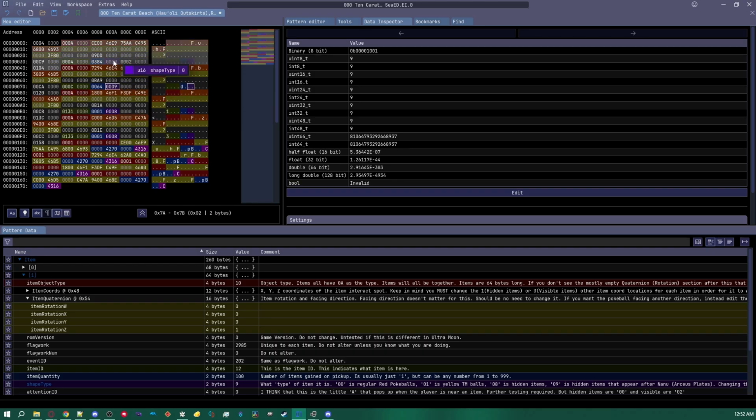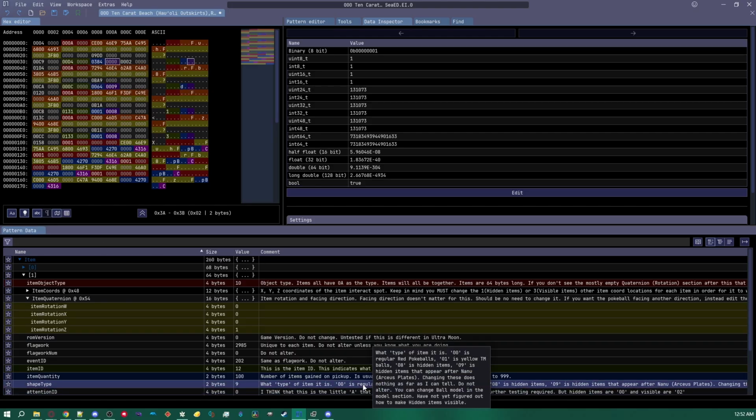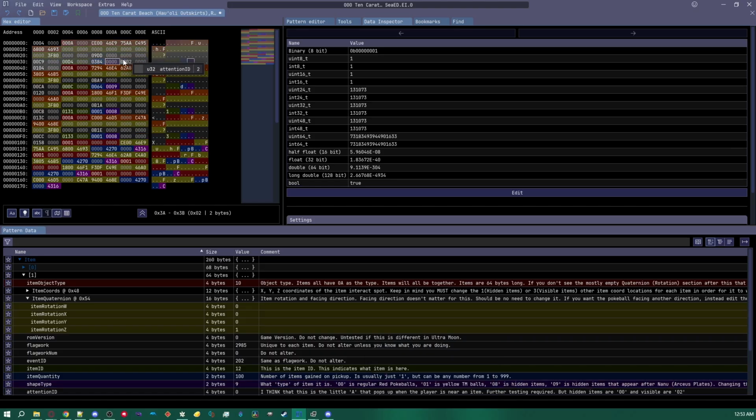0 is just regular red Pokeballs. 01, which, you know, is just 1, is going to be yellow Pokeballs like TMs. You can change anything into a yellow Pokeball, and it'll work, but changing this value specifically won't actually edit what it looks like in the world. So I don't think this particularly matters, but there is a way to change it in the next file that I will show. Moving on, we have the attention ID.